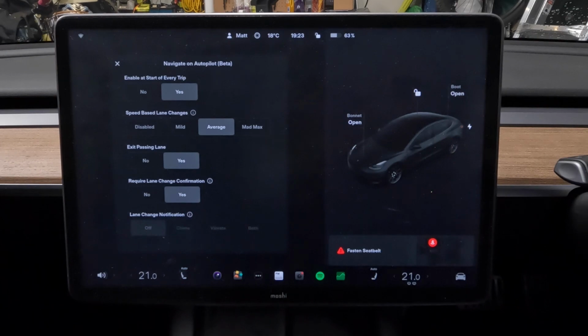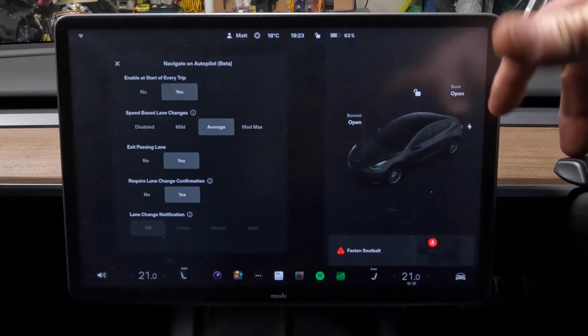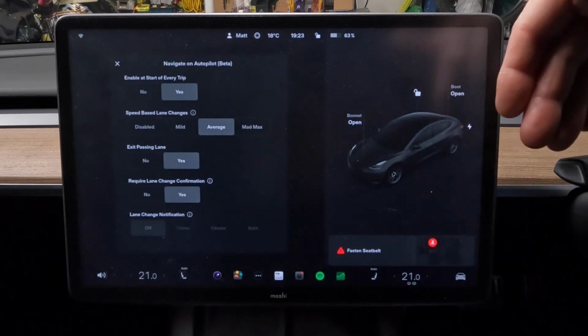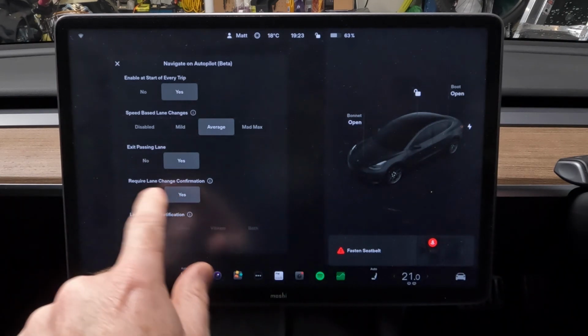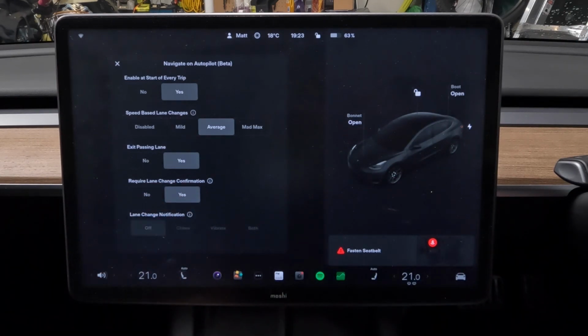And you can cancel that by indicating in the opposite direction, or giving a press down on the stalk in the opposite direction to what the car's indicating, and that will cancel that auto lane change. Or you can just do nothing and it will eventually give up and turn the indicator off. But do remember that it is indicating when it wants to do a lane change confirmation. It starts indicating, and then it asks for your confirmation.